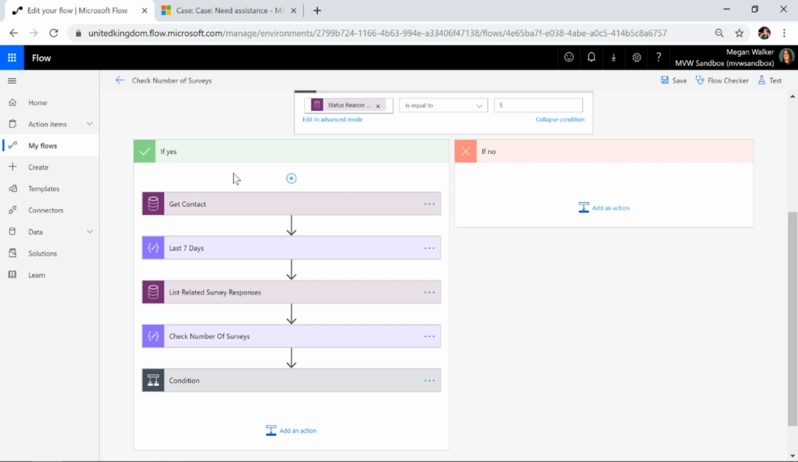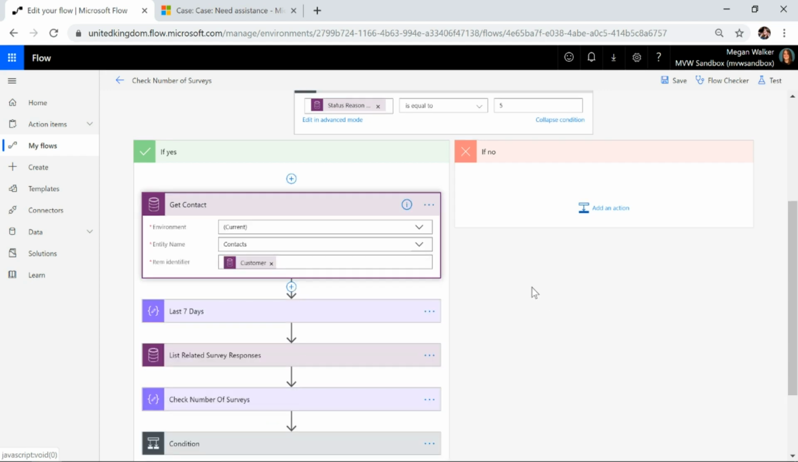If it has been resolved, we need to do a couple of things before we can determine if we're going to send the survey invite. So the first thing we're going to do is we're going to get the contact. Now, depending on how you do your cases, if the contact is in the customer field, you're going to use that as the identifier. If you're using a contact field, then you're going to use that instead.